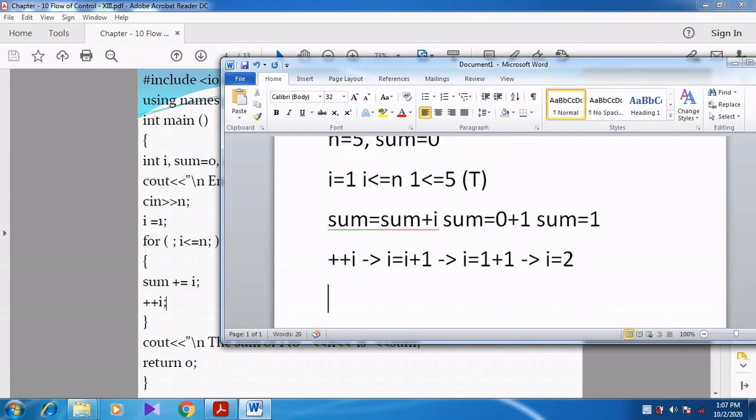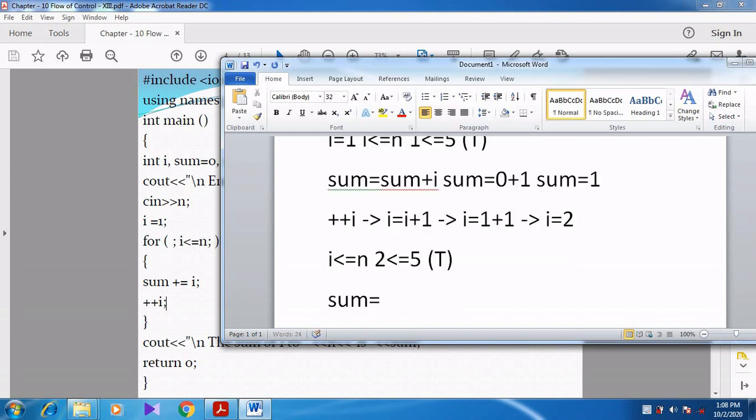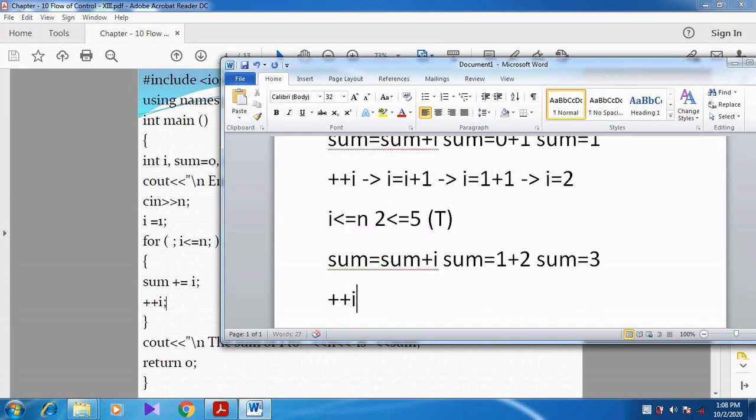Now you see here, next the condition is checked again. i less than or equal to n. The i value becomes 2, so the condition becomes true. True means again it comes to sum is equal to sum plus i. The sum value is already 1, i is 2, so 1 plus 2, sum becomes 3.